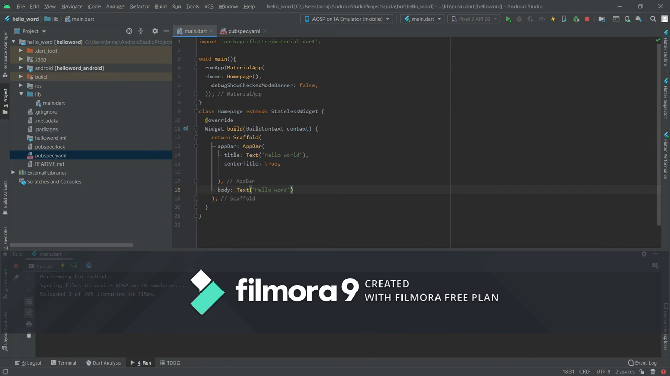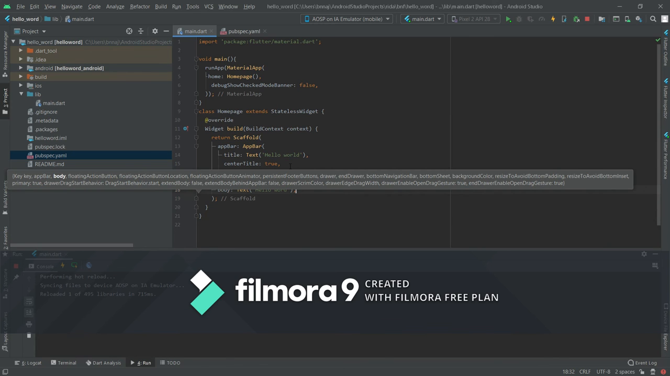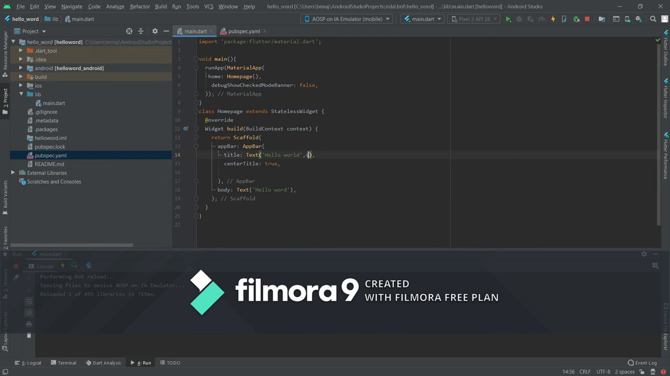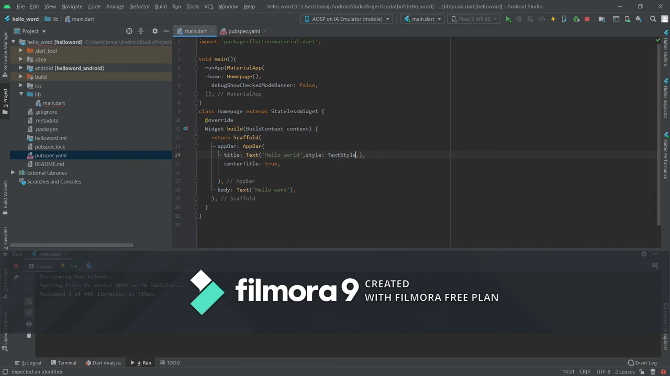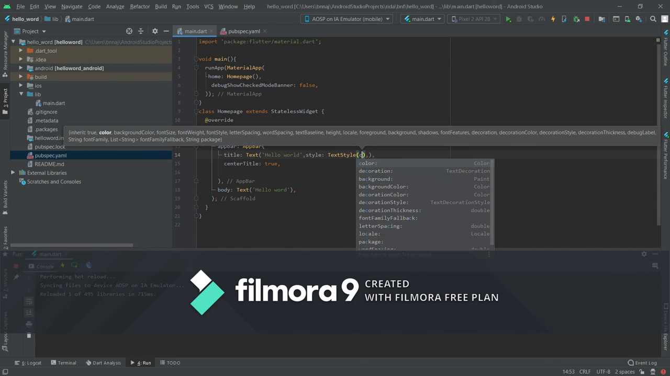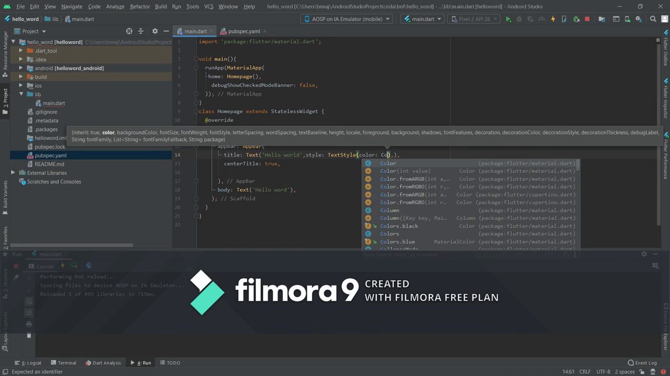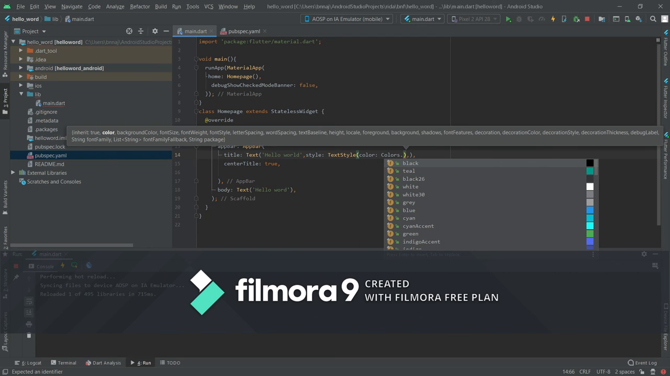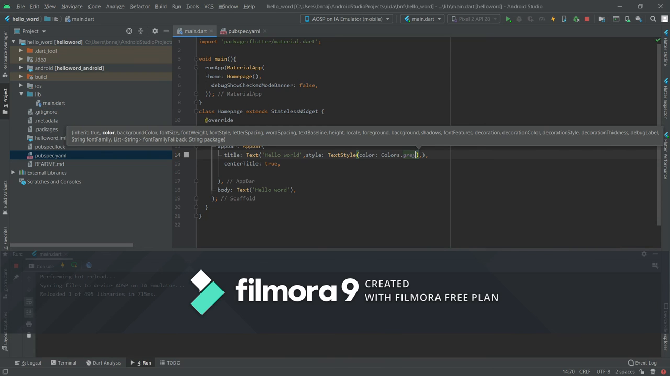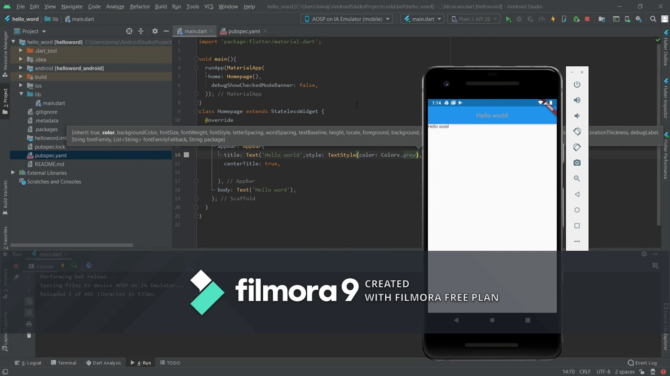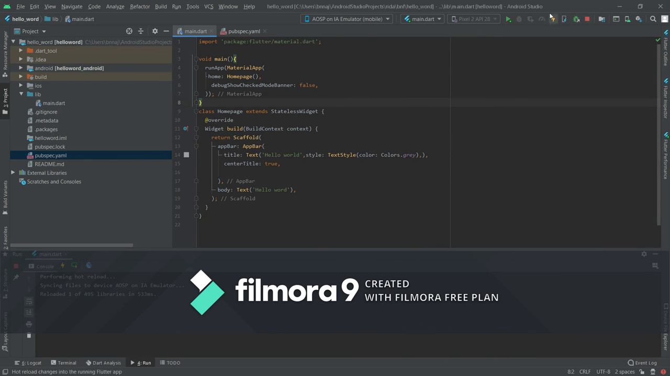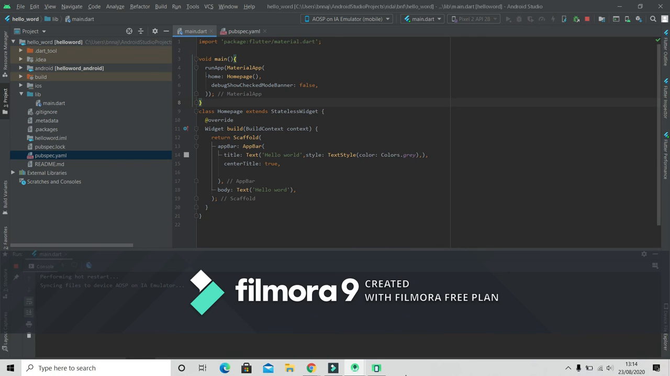So that's basically it. We can choose to change the color of our text style, right? TextStyle. I'll say color, Colors.grey, right? You can see our Hello World just turned gray, and for this debug banner we will have to rerun the app to remove it.